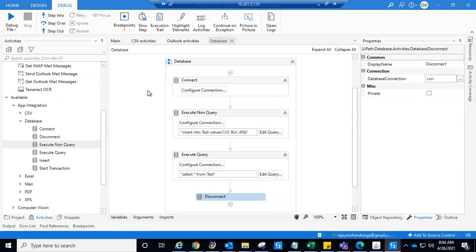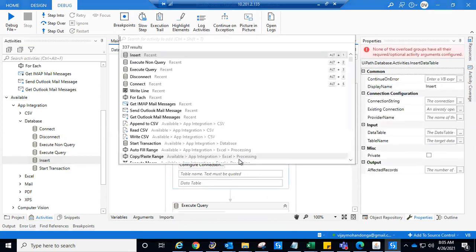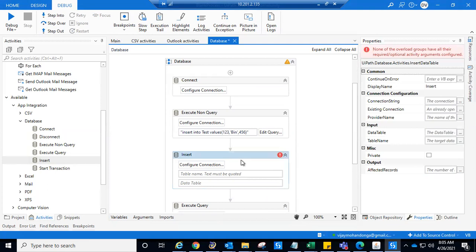Okay, so now can you see insert? This is the other, same method, but to insert the rows directly instead of one at a time. If you are loading it up and it is of the same format, you can use this method to load all together in one shot. Drag and drop insert below execute non-query. So it's going to be the same. Nothing changes in the variable name on the right side.